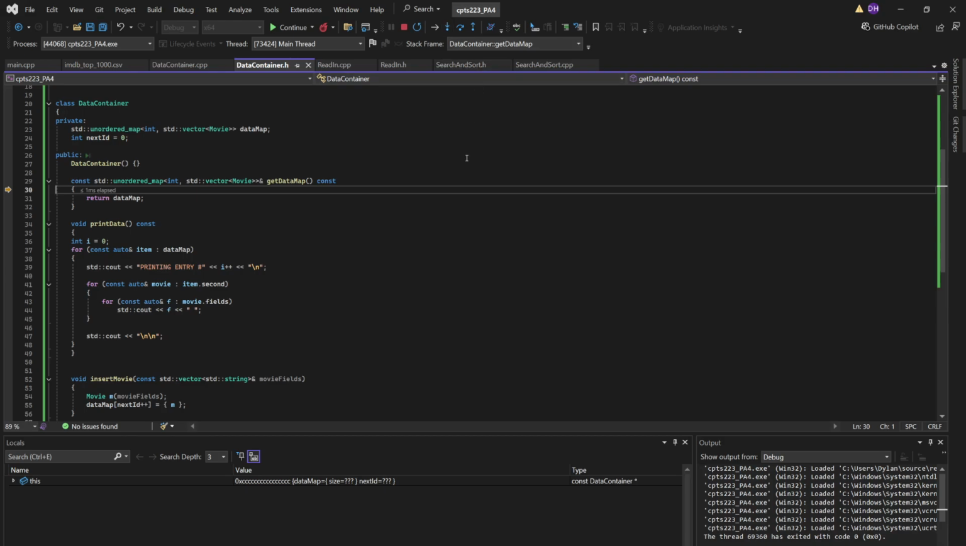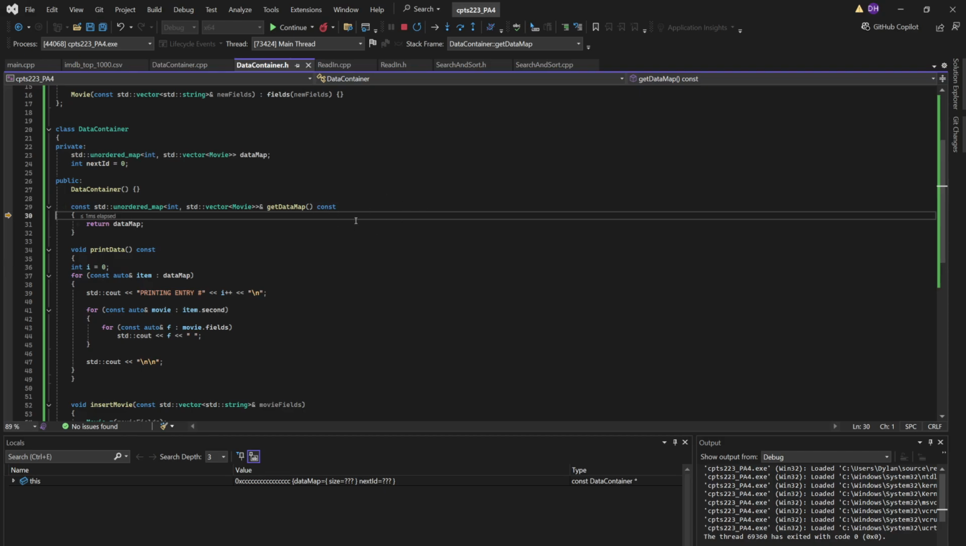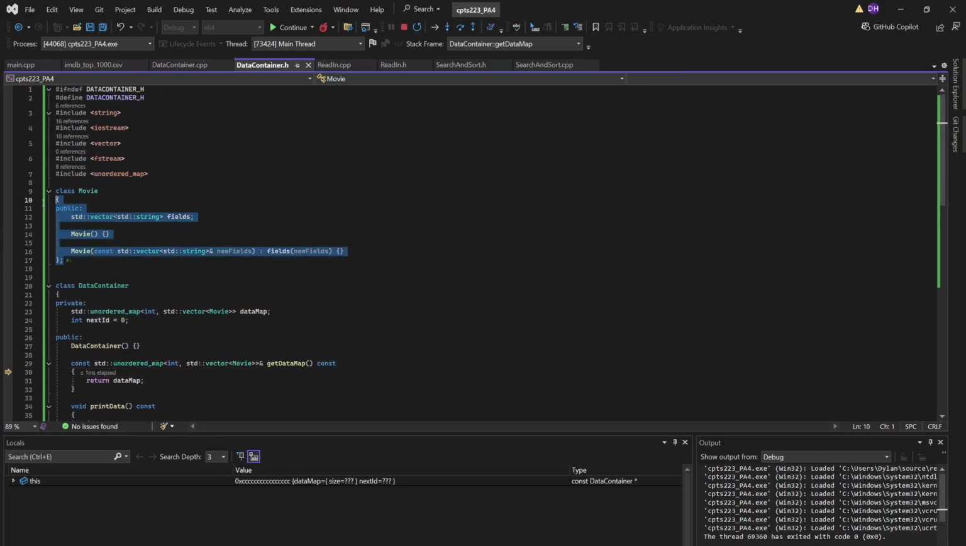I'm invoking my get data map function, basically just a getter to get my data structure, and I'm using an unordered map for the constant time search, and each slot in my unordered map is going to have a vector full of each movie, and within each movie is a vector that contains each field of the movie slash TV show. I can just show that right over here.